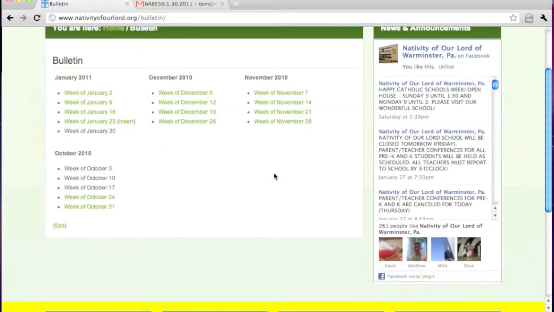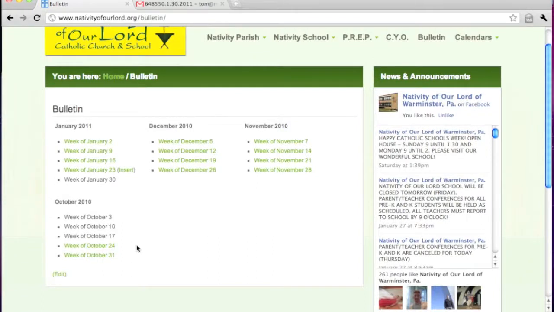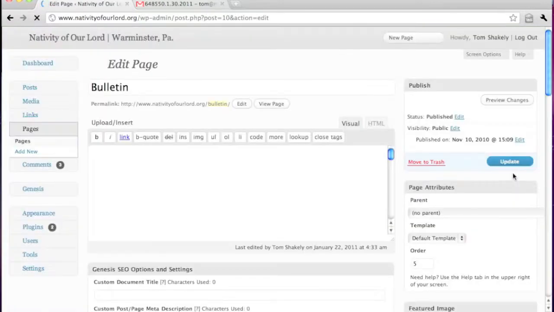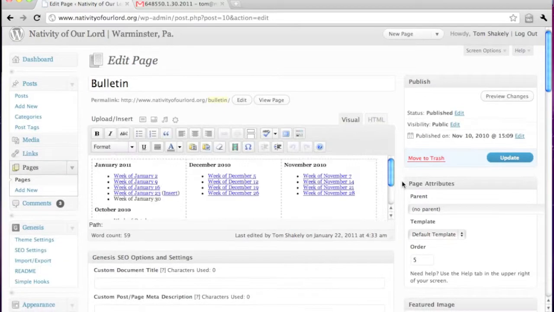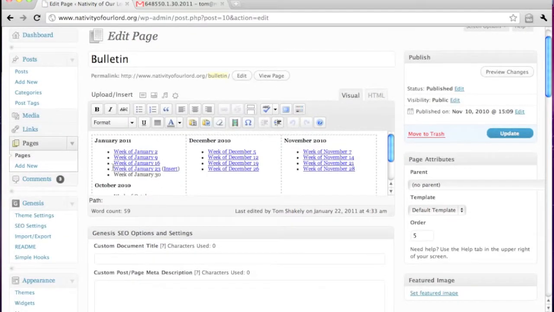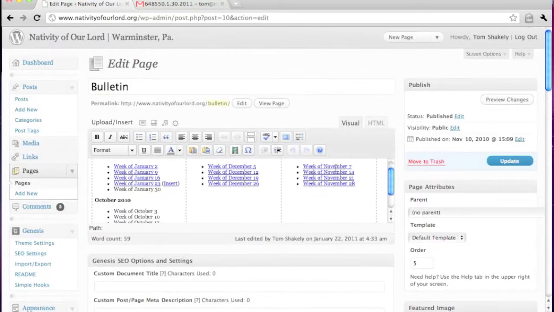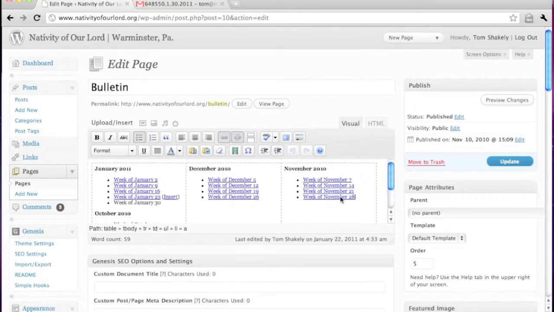And okay, so we're at the bulletin web page, and you can see now that we're logged in, on the bottom of the page there's a little edit link. So I'm going to click that edit link, and it'll take us back to the back end, but to the specific page that we need to update. And so you can see the same content we just saw on the front of the website here, except now we can make changes to it. We can highlight it and delete it and add to it.